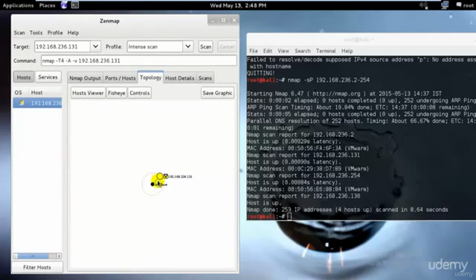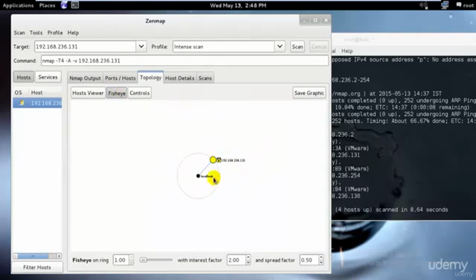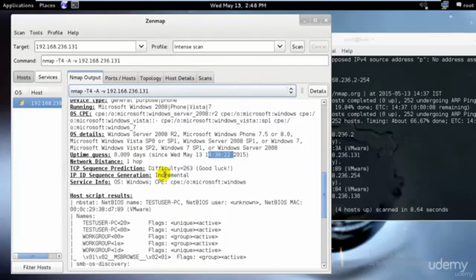These are connected directly. If I am connecting through the internet, then there will be multiple computers in all the routes through which I am going, and it will show me through the fish eye where exactly my computer is by connecting it to several computers. And as you can see, we have the TCP sequence prediction, that is 263. That means we can easily go ahead and penetrate into that.